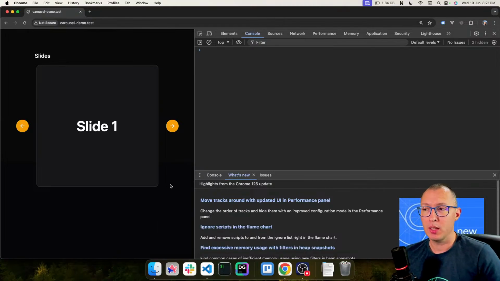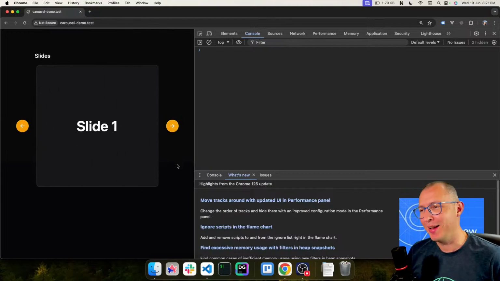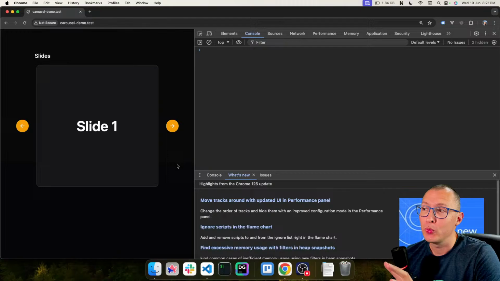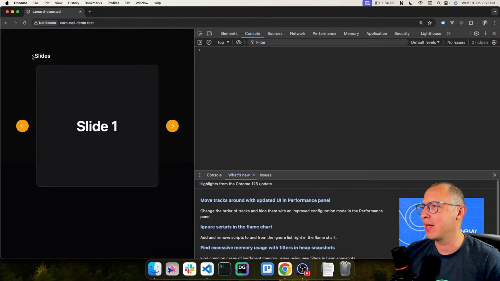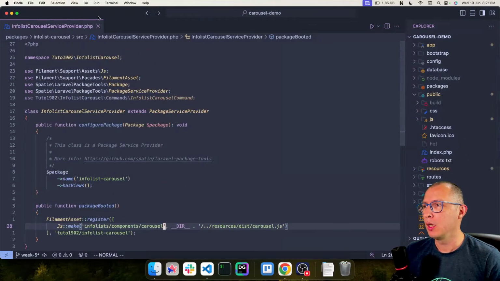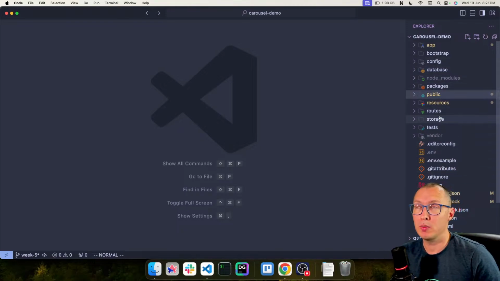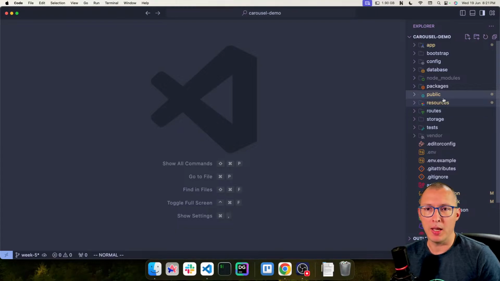So no errors and it works. How cool is that, huh? So now, let's hide that. I don't need that label. Let's hide that label. Everything is working from within an Infolist package, a custom Infolist entry from a package.